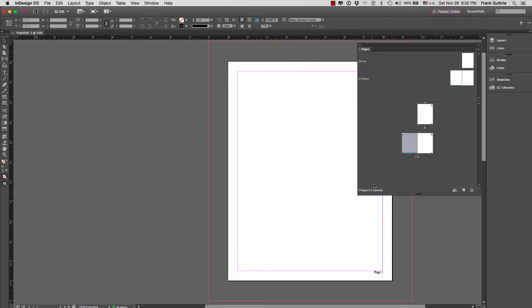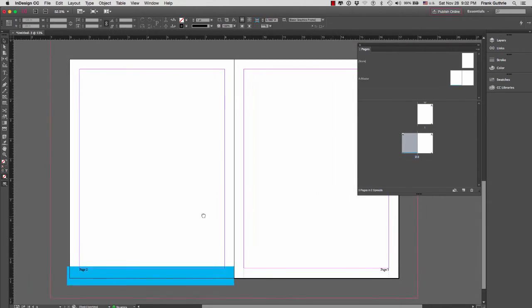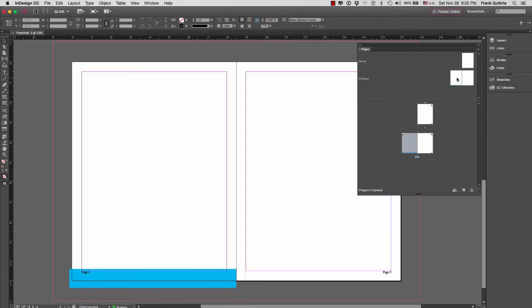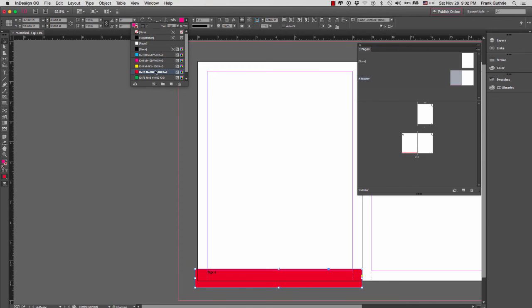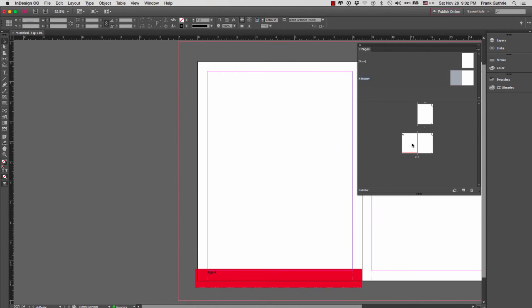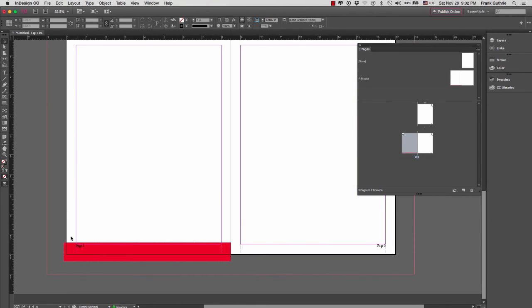So in order to change these icons right here, I have to go to my masters. So if I go to master left side, then I can select this and I can change it to this red right here. And when I go back to page 2, notice that this has been applied to it. So this is how we use masters in InDesign.